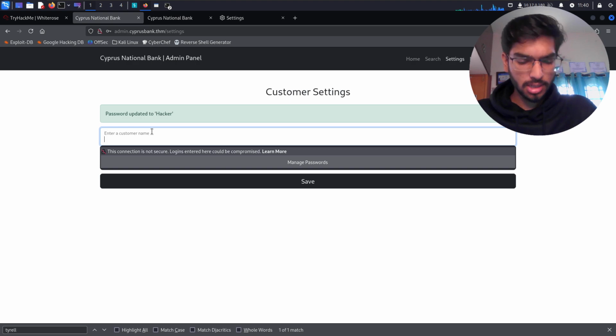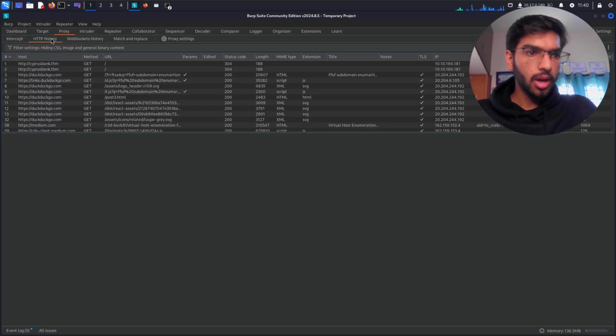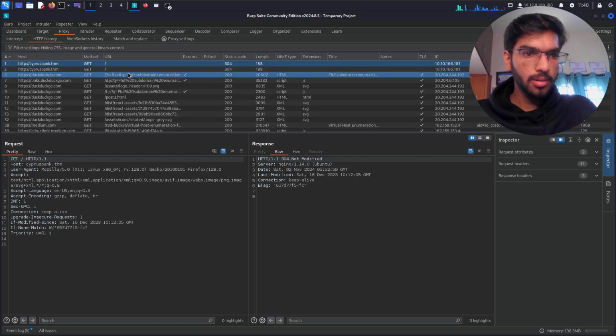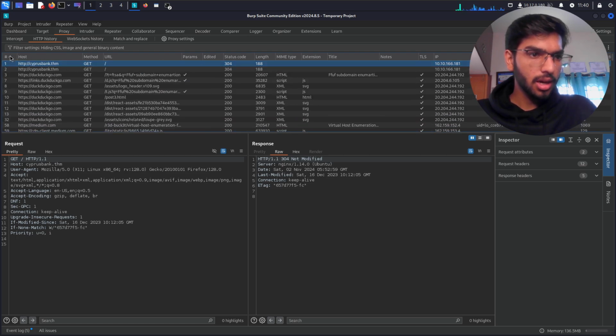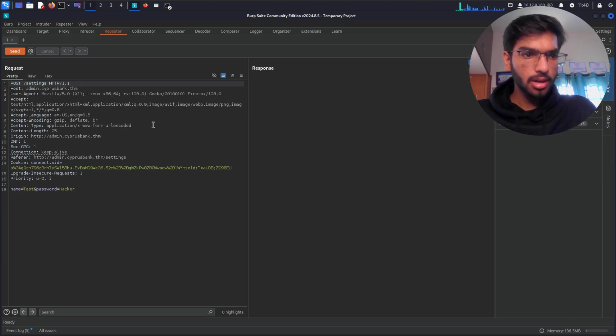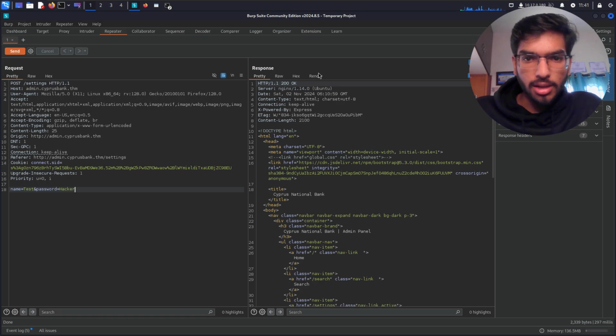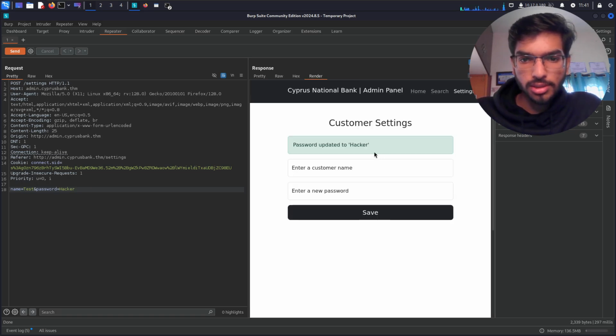Yeah, and then let me make test hacker. This has gone through. If I go to HTTP history under proxy itself, yeah, settings. So yeah, we have this. Let me send it to the repeater. In here, pass it. So 200. Okay. Render it. Let me see how it looks. So password update to hacker, and you can even see that it's in the clear text format. What will happen if I put the HTML tags here?